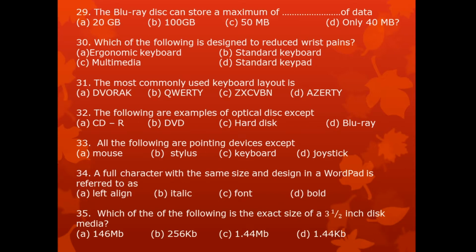Question 35. Which of the following is the exact size of 3 1/2 inch disk media? A. 146 megabytes. B. 256 kilobytes. C. 1.44 megabytes. D. 1.44 kilobytes.